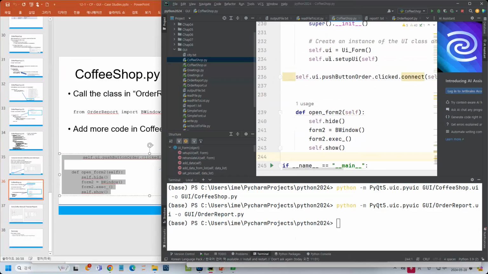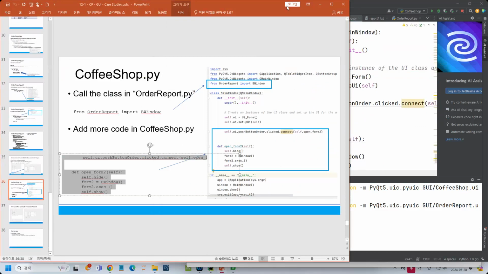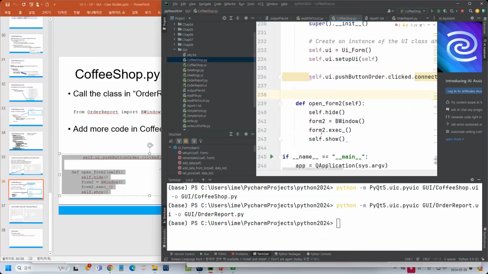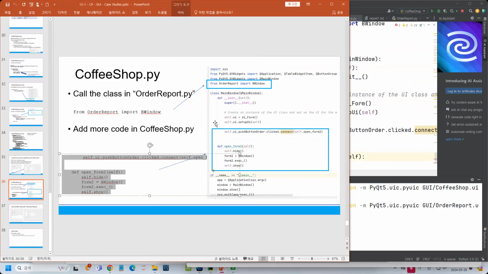Please pay attention again to the alignment, okay? Because whenever I put the code in this PowerPoint, I cannot align it directly with the PyCharm. So you need to align this manually. If you look at this figure, the code self.ui push button order will be in the same line as the init function. And then the def, this one, will be located in the same line as the init.